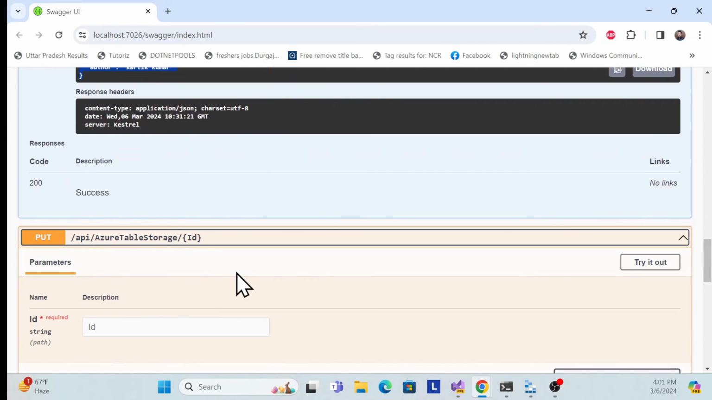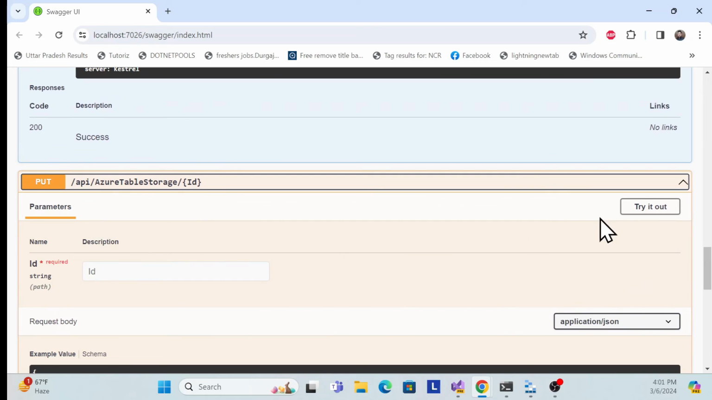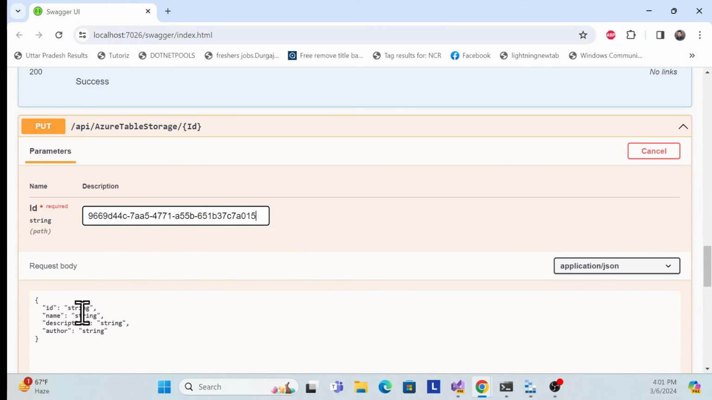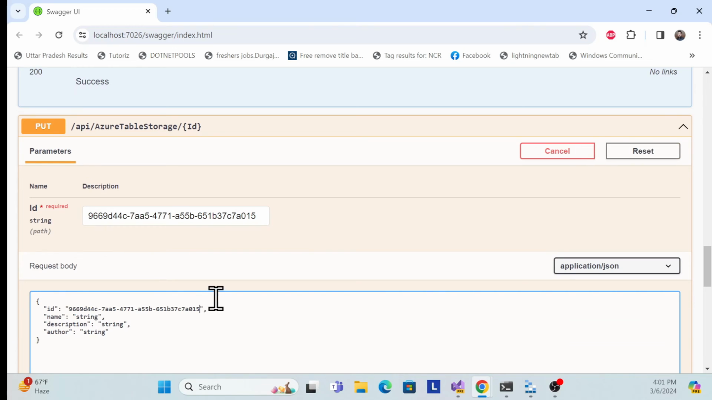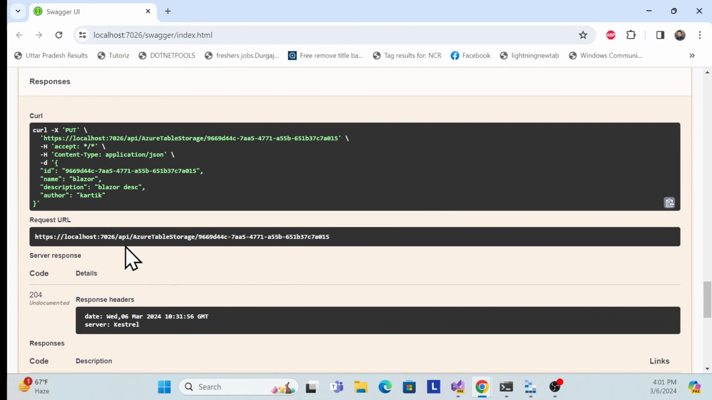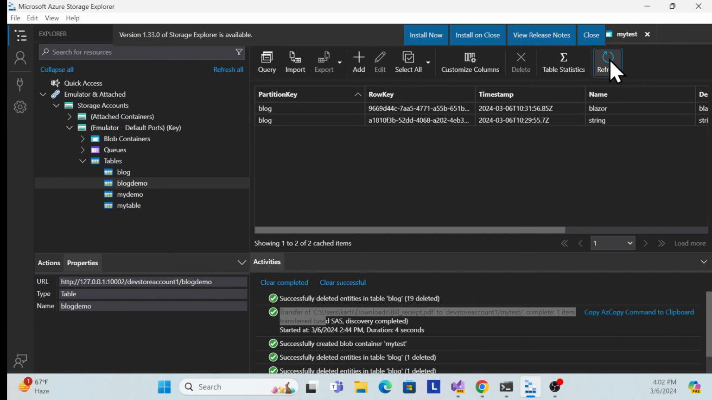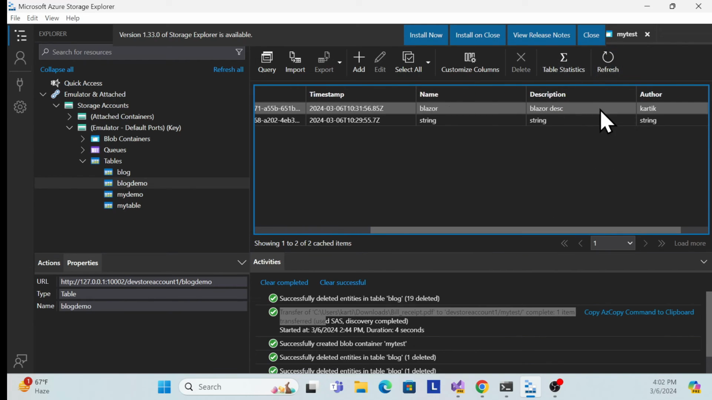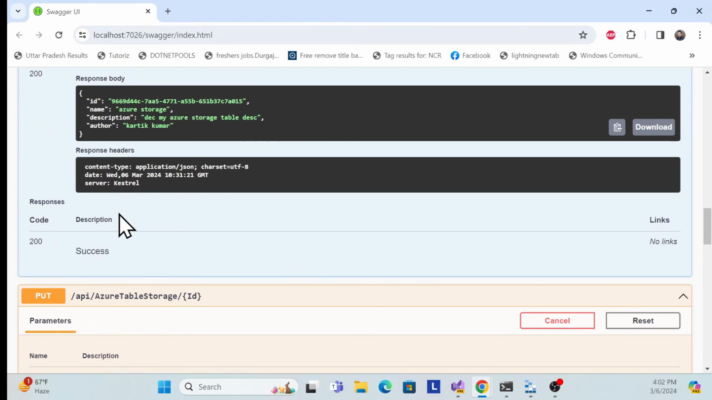If I want to update, let me update. So this is Azure storage, so let me change it to something. Pass the ID as ID, and then change the name. For example, previously it was Azure storage, now I will change it to Angular or Blazor or something like Blazor, and Blazor description, and author would be Karthik, and execute. Once you execute, let me refresh over here. See, data is updated.